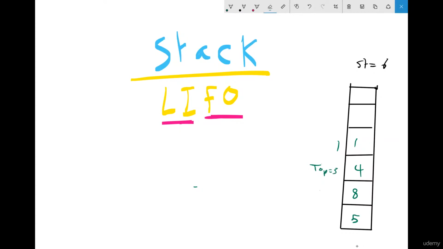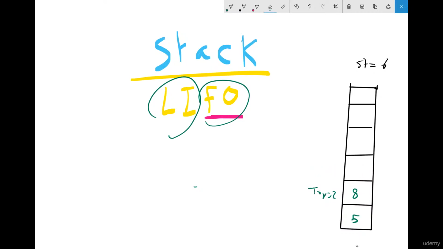If you see, when you add and when you delete, you delete in sequence. The last one coming inside, the last one you added, will be the first one going out. Now you want to delete the next one. Top equals 2, and remove the 1. Remove the 4. You want to delete more. Top equals 1, remove this one. You want to delete 5. Top equals 0.